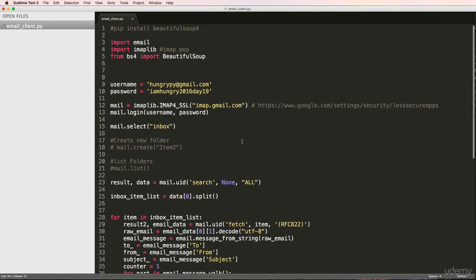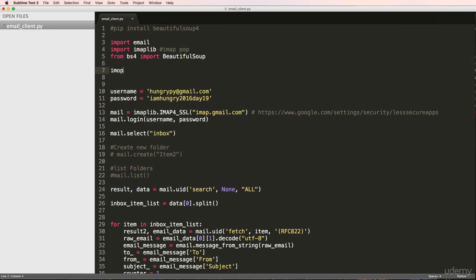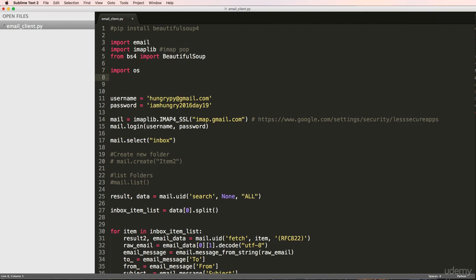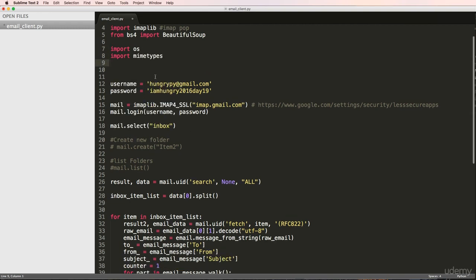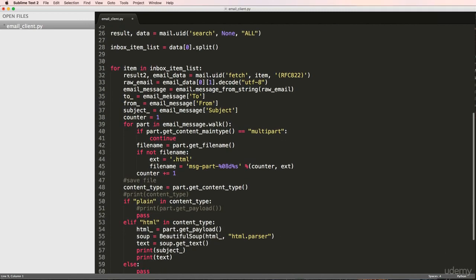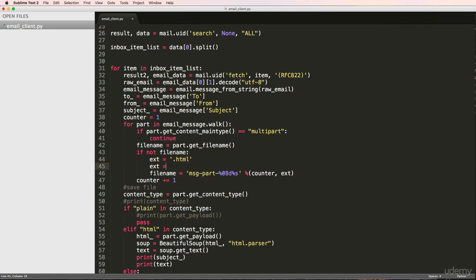So we've already done a lot of this stuff already, but I'm just going to add in OS. So import os, and then I'm going to import mimetypes. Those two are what I'm going to be using to actually guess the file name extension. I just put HTML as a default, but that's not what we want. Instead, we want ext equal to mimetypes.guess_extension. Not really that complicated, right?